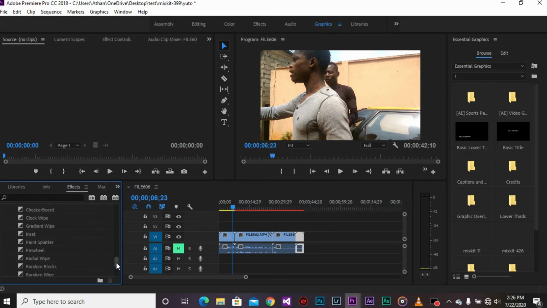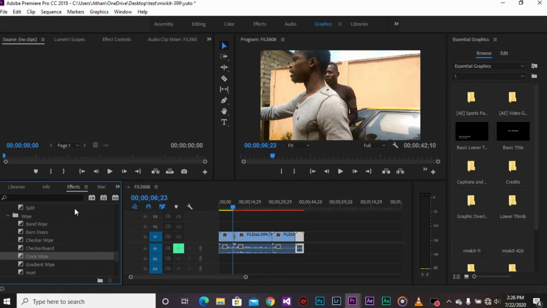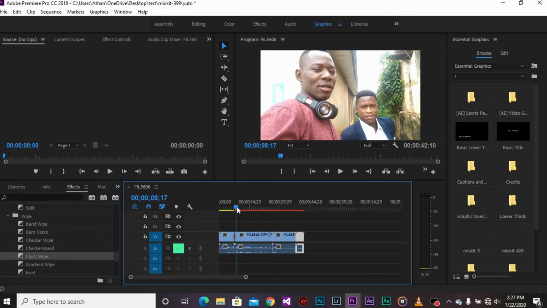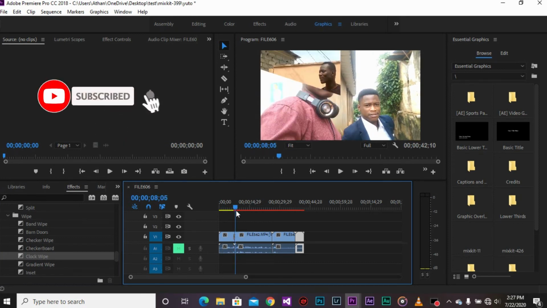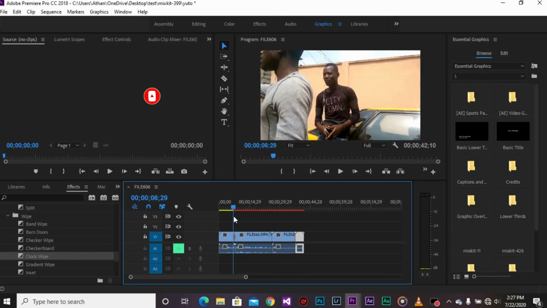Wow, that's pretty cool, eh? Let's try with the clock wipe. I usually use the clock wipe. The last time I shot one of my friends, she's doing cooking. She's actually a girl. She's doing cooking and I applied this on her videos. It was pretty cool, eh? Wipes like a clock. Clockwise. Wow. Check this out.